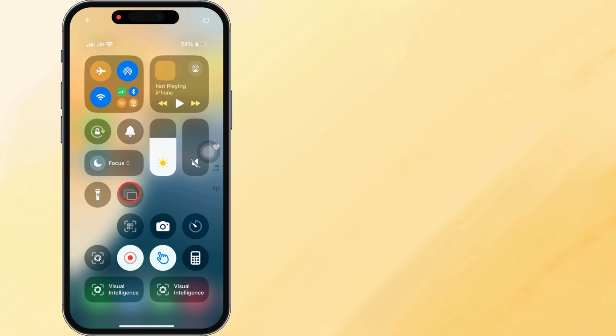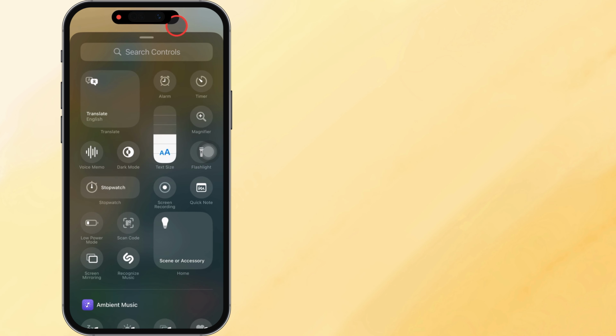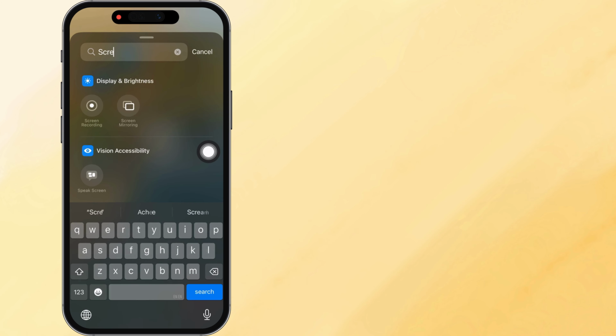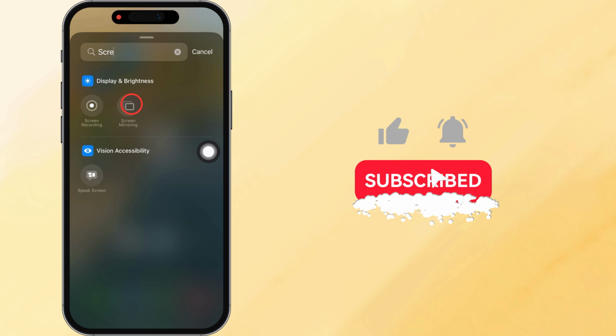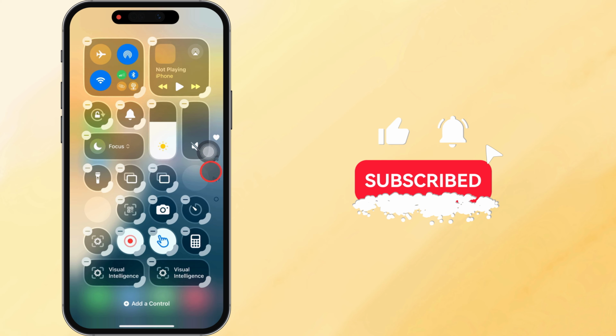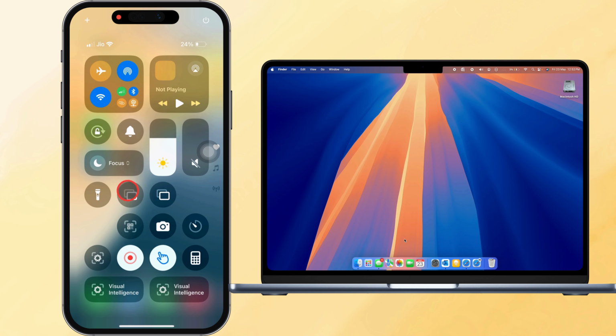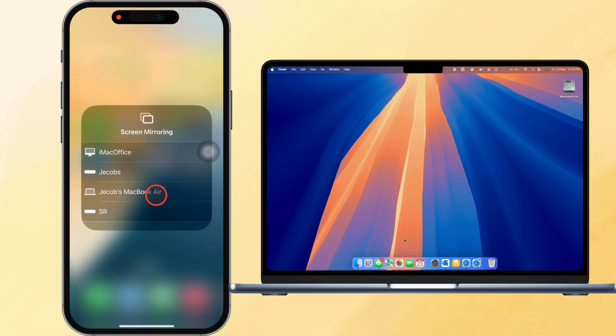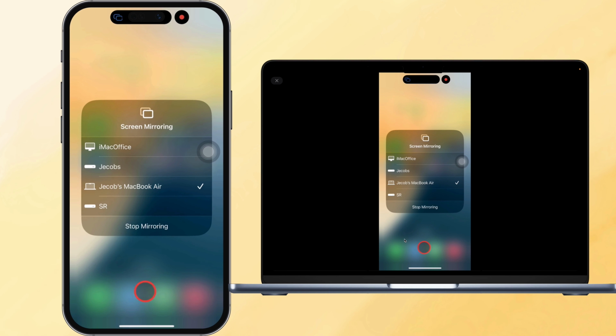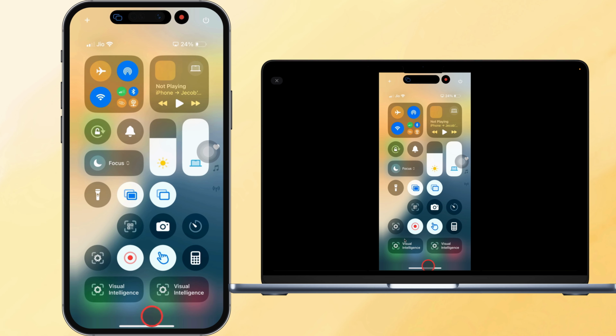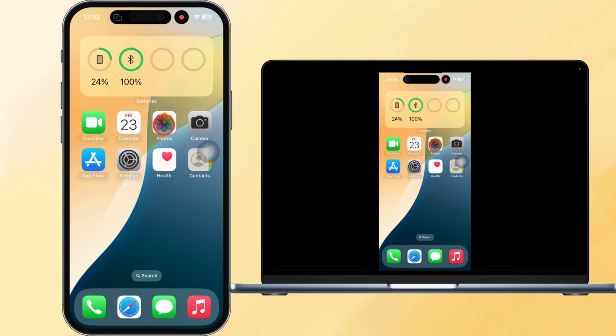To do so, tap the plus button at the top left corner of the Control Center, scroll to the bottom, tap Add a Control, search for screen mirroring, and select it to add to the Control Center. After that, tap Screen Mirroring, choose your Mac, and you're all set. You can mirror your iPhone screen on a Mac, making it easy to view and present on a big screen.